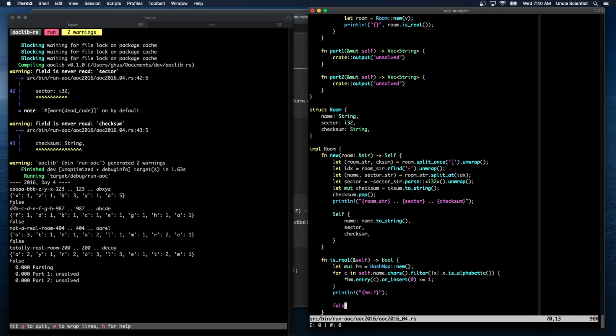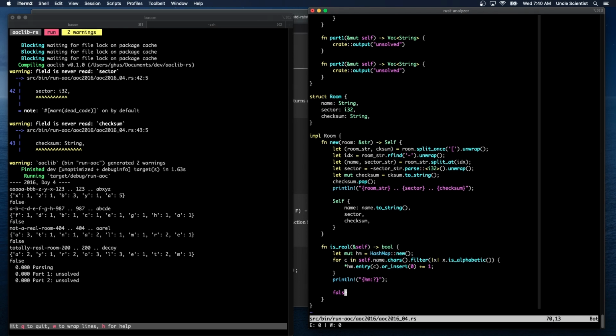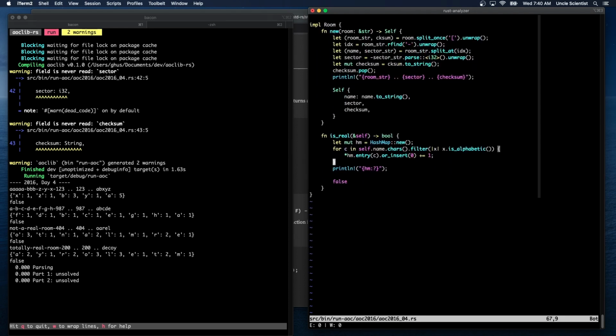Okay, so we have false, false, false, false. But that's expected, right? Okay, so now we can see, yeah, we have 5 A's, 1 Y, 3 B's, 1 Z. So they're not in alphabetical order, but what we can do is convert the hash map. Now that we've got all the counts, we can just create a vec that we can sort. How can we do that?